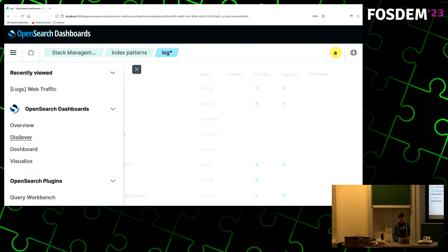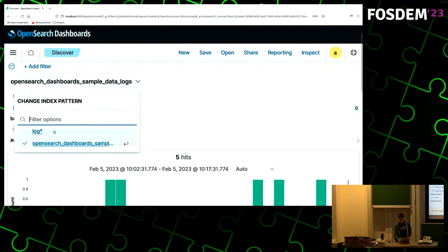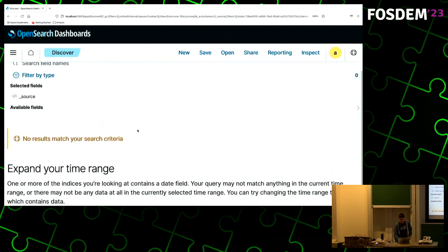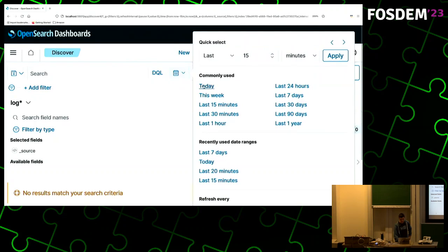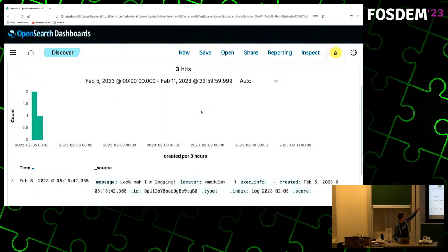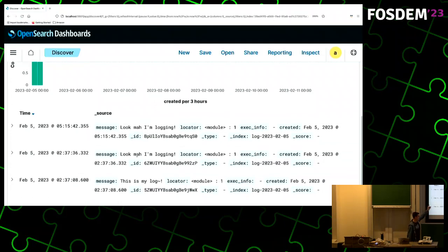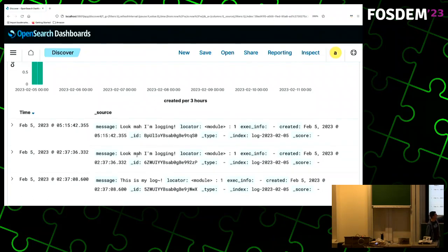So we're going to go over to Discover and go into our logs. And we are going to make sure we're looking at today's logs. Actually, you know what? Let's look at this week. Here we go. And we have three hits. There we are. These are our logs. Look, Ma, I'm logging. And you could actually see the exact point in time when I switched from 'this is my log' to 'look, Ma, I'm logging.' So that was at 2:37 p.m.